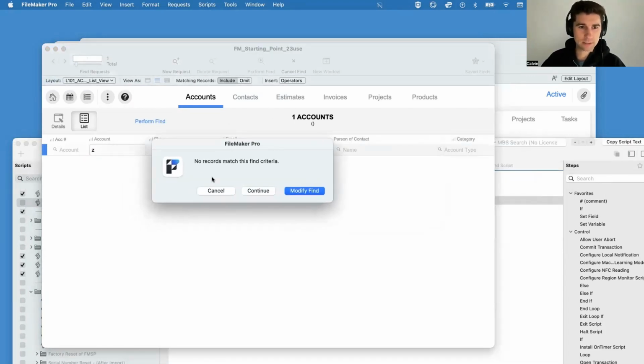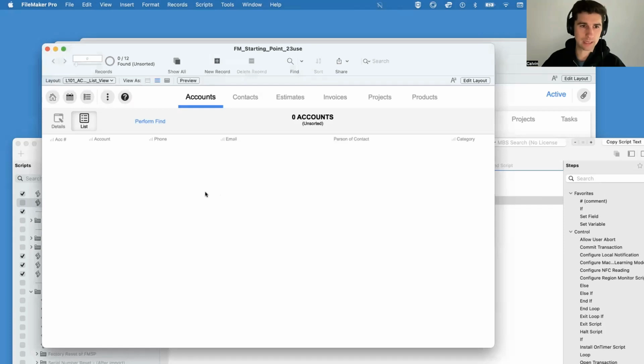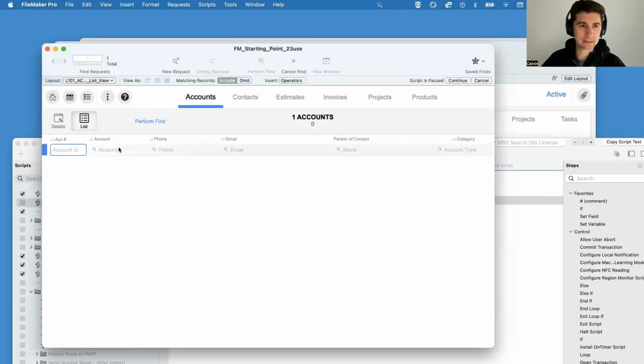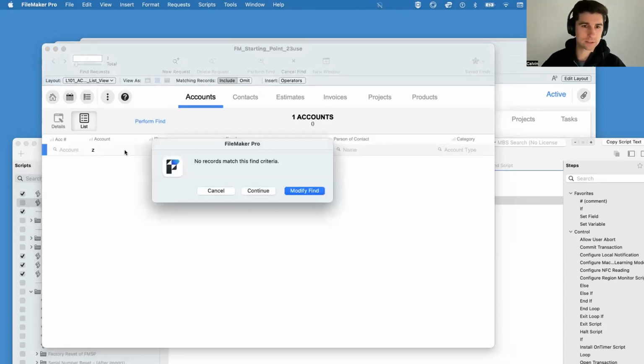Sometimes this error message says no records match this find criteria. Do we want to modify the find, continue, or cancel? And sometimes that sounds a little scary. Sometimes you can get a dialog that says, do you want to continue this script? And it's not really clear to the user whether they should continue the script. So that's one reason why we put allow user abort off.